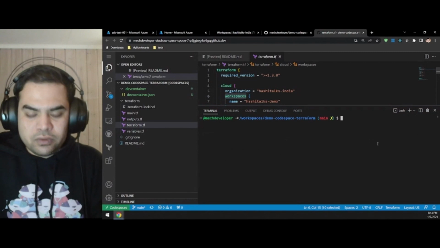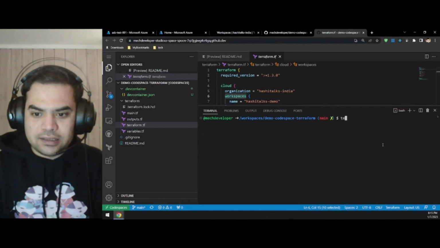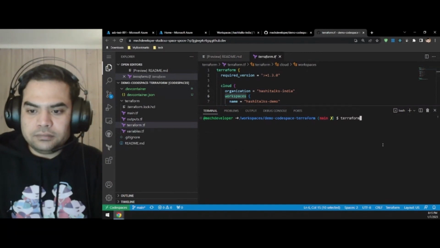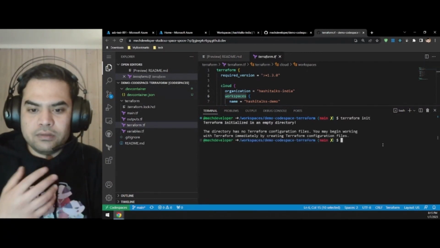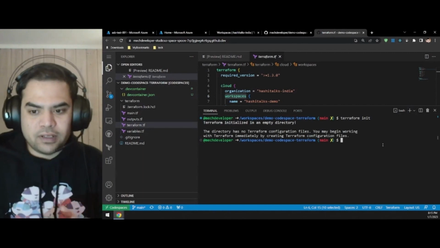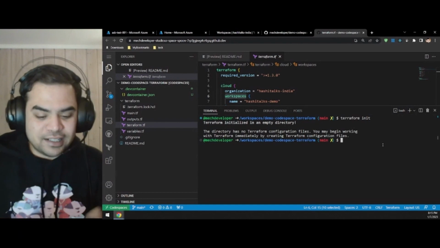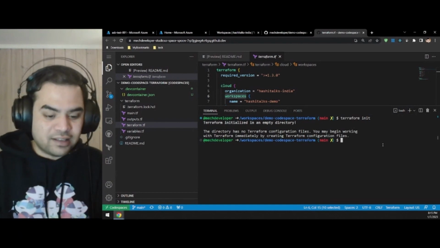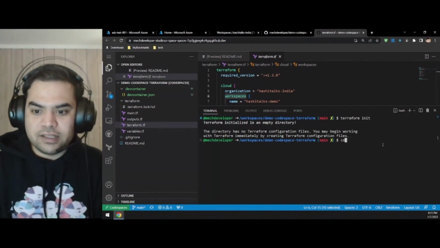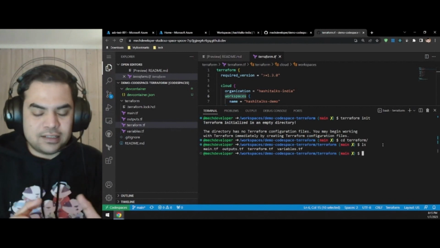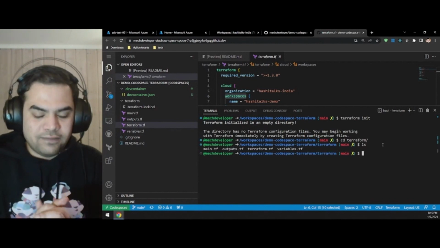So what I want to do now is initialize Terraform Cloud. So I will run terraform init. Okay, perfect. I need to be in the correct directory, right? All my Terraform files are inside the terraform directory. So I will cd into it, and there you go. And I can check that yes, this is the folder where all my files are available.